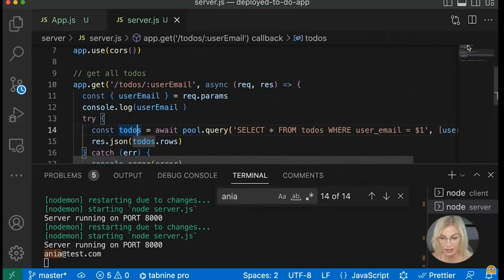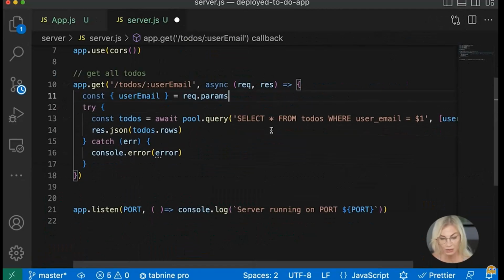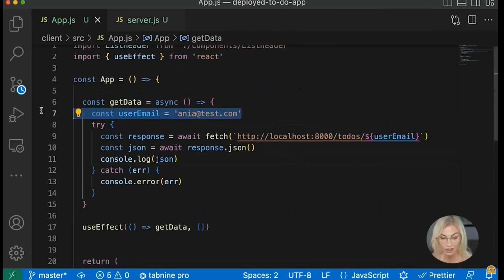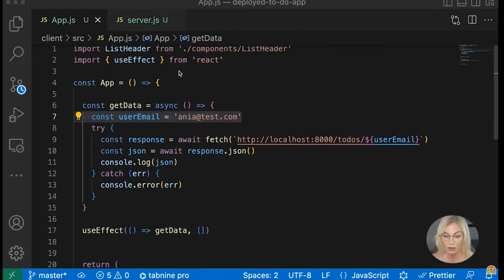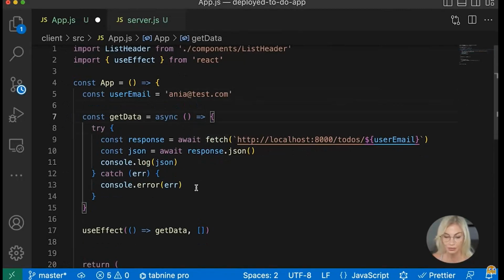Okay, so let's carry on. So that is working fine. We are now able to get to-dos based on a certain email address, based on what user email we pass through into here. Of course, this is being hard-coded. We are going to have to get that from when we log in, but we will do that later on. So for now, I'm just going to leave that up here, and let's move on.